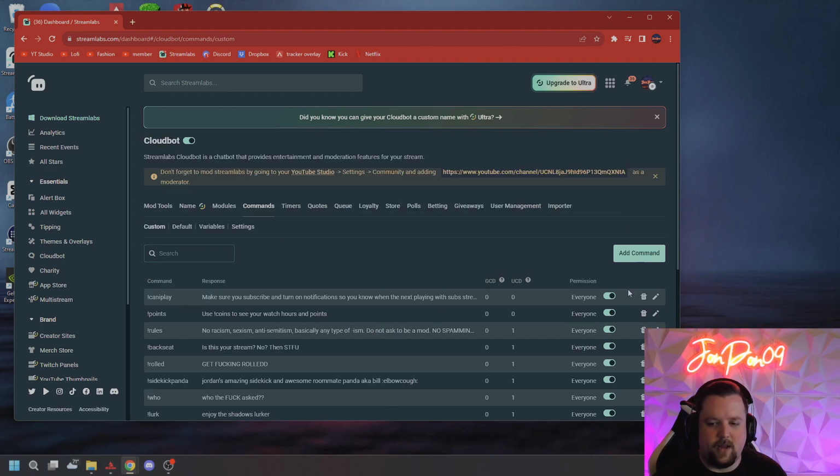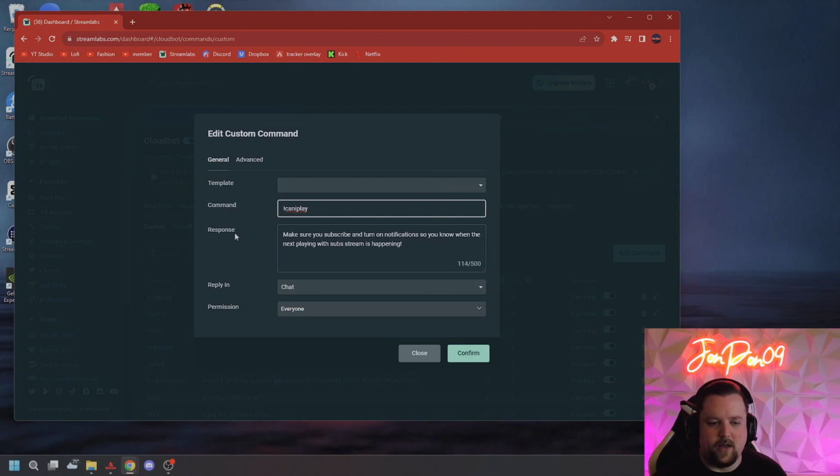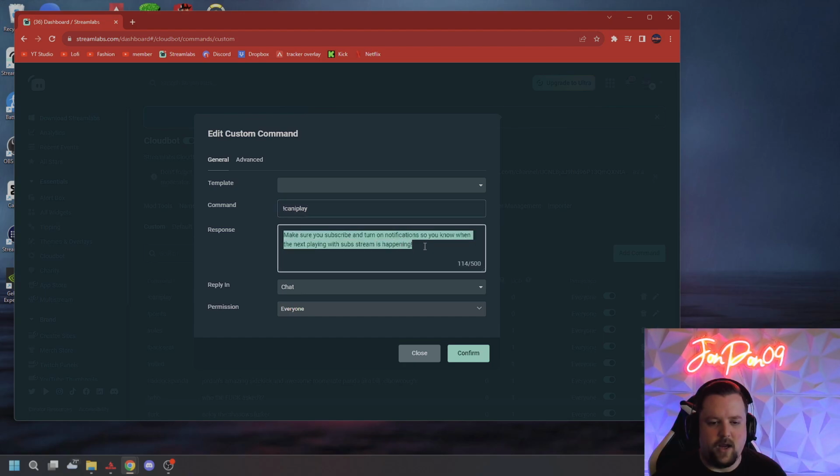So you can add a command. Basically what a command is, if you're unaware, it works exactly like Twitch. You can type exclamation, and then you can name the next part of the command, and once a user types that into the chat, the response will be a predetermined response from the bot. So the response is the part that the Streamlabs bot is going to say. So if you type exclamation can I play, my Streamlabs bot is going to say make sure you subscribe and turn on notifications so you know when the next playing with substreams is happening.